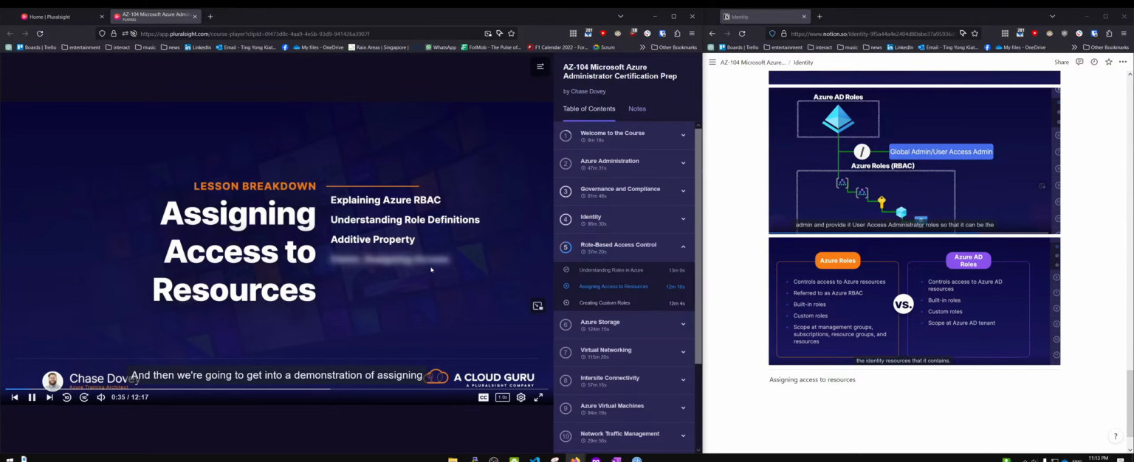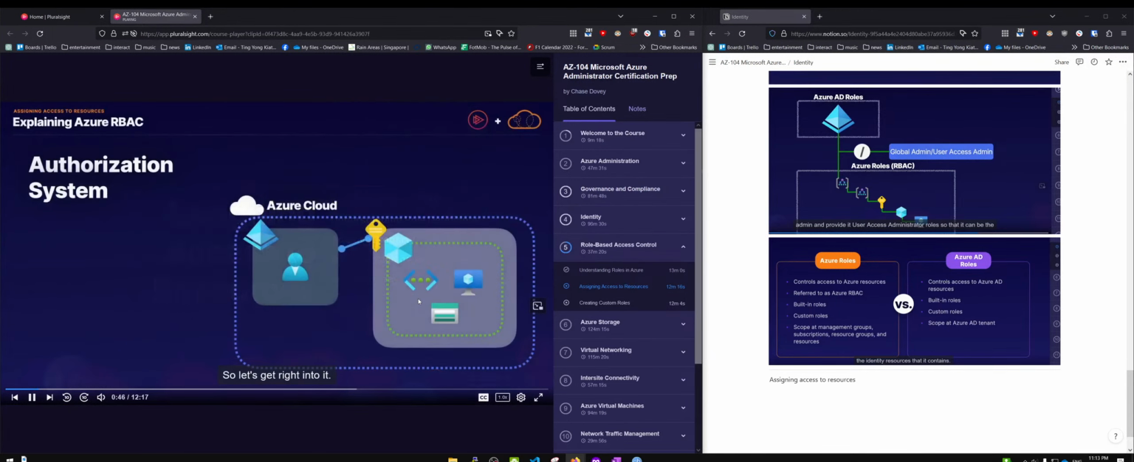And then we're going to get into a demonstration of assigning access to resources in a non-Azure Cloud sandbox. And then we're going to bring it back to the slides for some quick key takeaways. So let's get right into it.